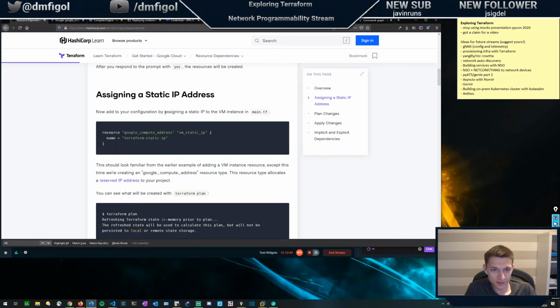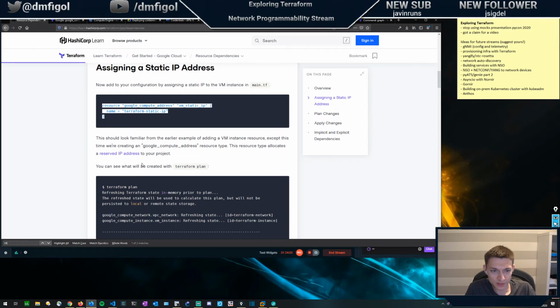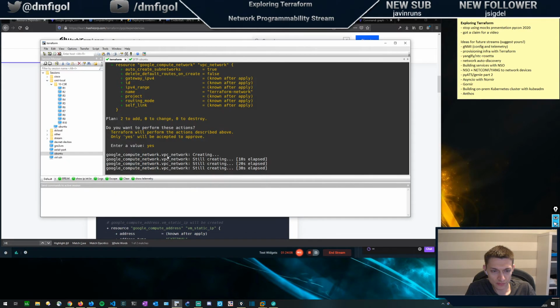Now add to a configuration by assigning a static IP to the VM instance in main here. This should look familiar from the earlier example of adding a VM instance resource, except this time we are creating a Google compute address resource. This resource type allocates a reserved IP address to your project. You can see that this will be created with Terraform.